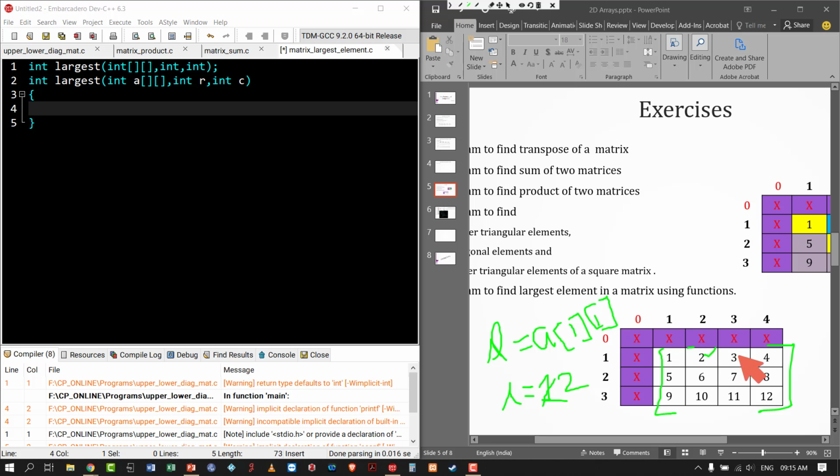Similarly, I will compare with this element 3. 3 and 2 will be compared. At that time 3 is greater, so 3 will be stored in L. And this condition is checked while I go through each and every cell. First I will scan the first row, then the second row, then the third row. Whenever this condition is satisfied, the value is updated. That means we will get a new larger value.